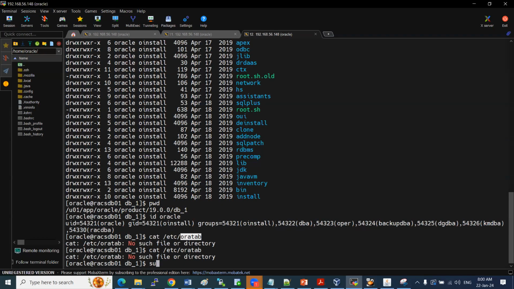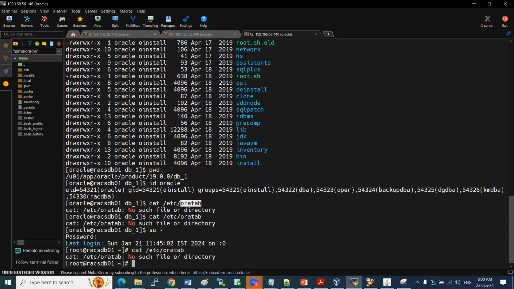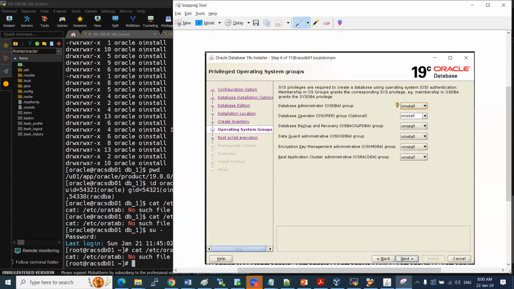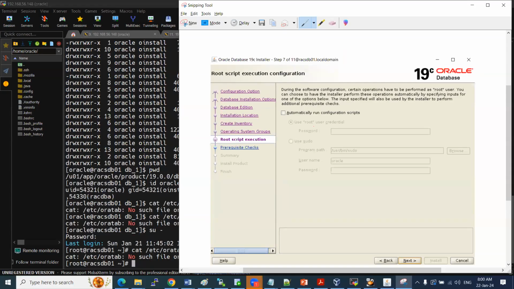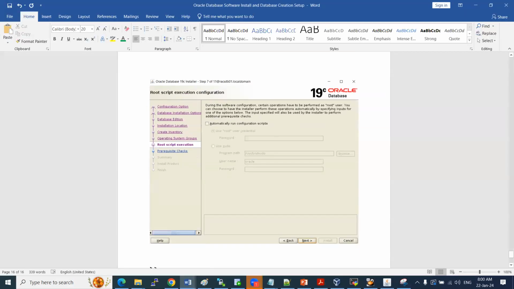Okay, let me switch to the root user. cat /etc/oratab. Nothing. We don't have oratab. No such file or directory. Let's see after we finish this step; it will create it. That is the importance of this step. In interviews also, people will ask you why we need to run the root.sh script. I'll tell you, I'll show you that as well, and what it does.